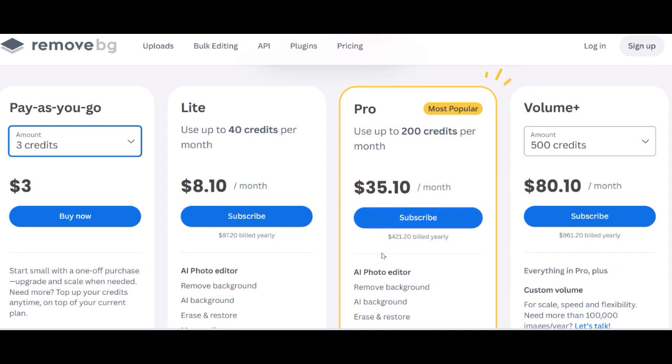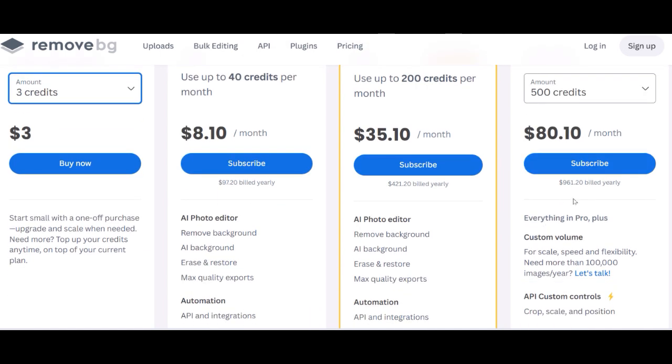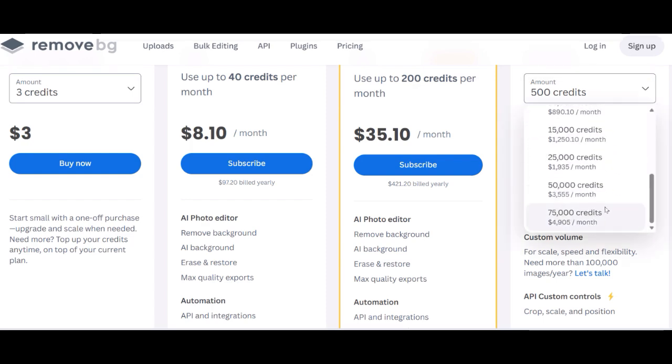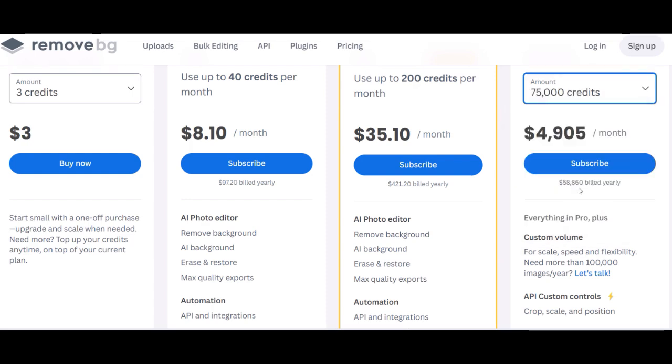For the pro plan, $421.20 billed yearly, so you definitely save. And for the volume plan, the value is 500 credits. Now that is $1.20 billed yearly. Just click on this to choose the plan you want, and you see the yearly billing down here.